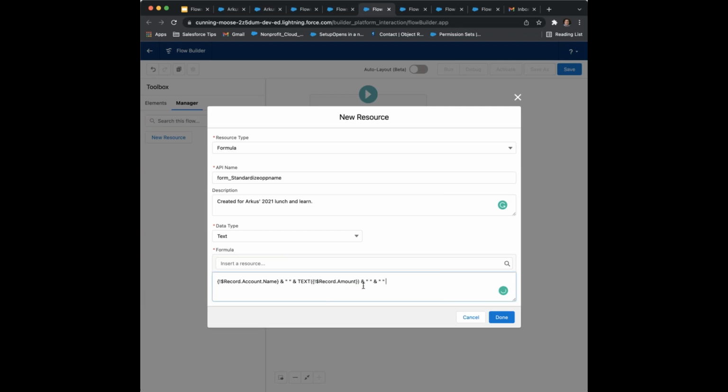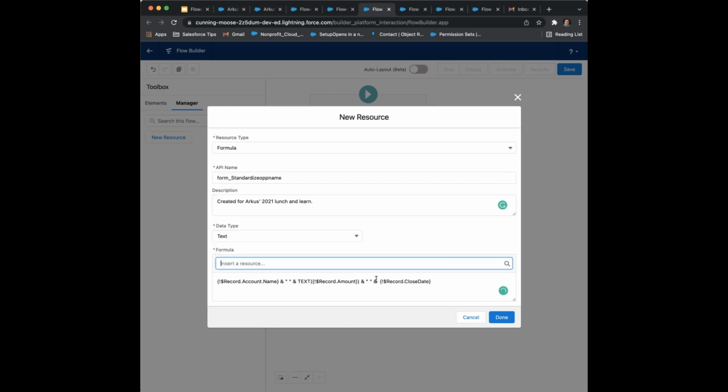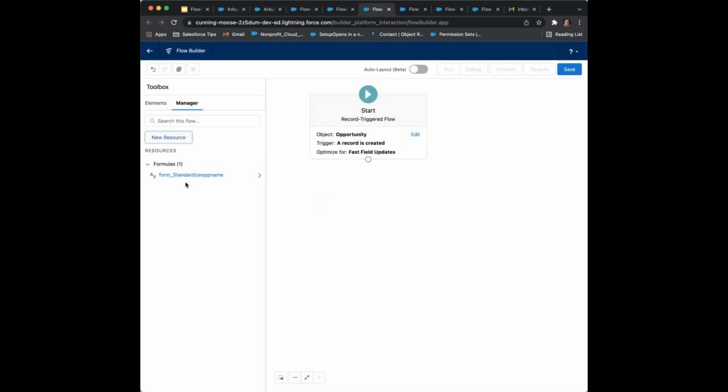Doing an ampersand as well as one space again, and then another ampersand. And this time we're going to do the close date and just place TEXT in front of it as well, because similar to the amount field, close date is a date return value, and we need it to return text instead. That looks good to me. We've created our formula to standardize the name.